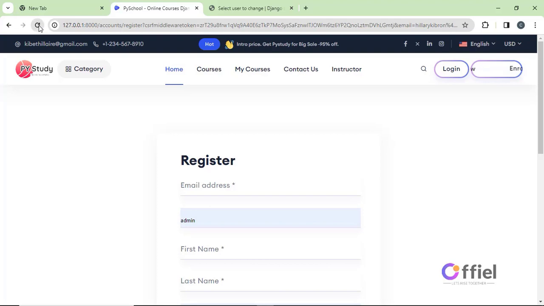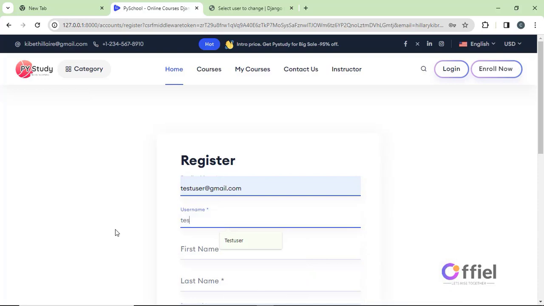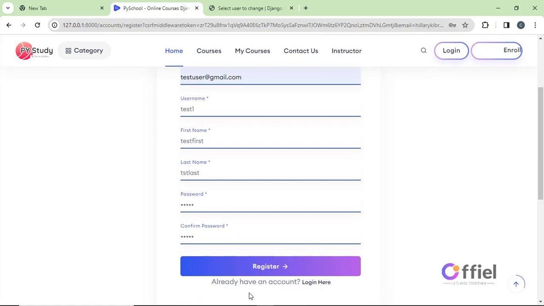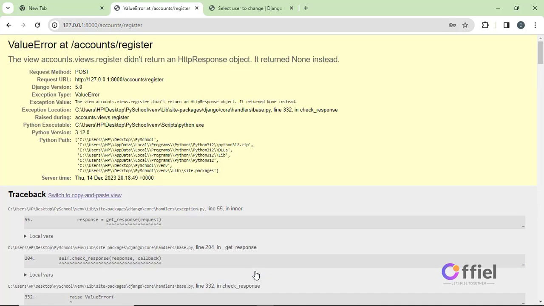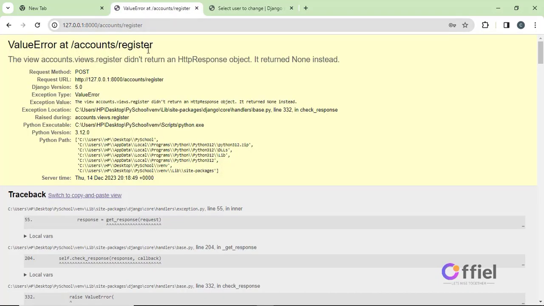Now back to the browser, refresh this page. Now fill this form. Now submit and see. Oops, we get an error saying that accounts.views.register did not return an HTTP response. Let's first check in the admin if the form was submitted. Open admin and refresh the page. And as you can see, the form was successfully submitted, but there is an issue with the return statement.